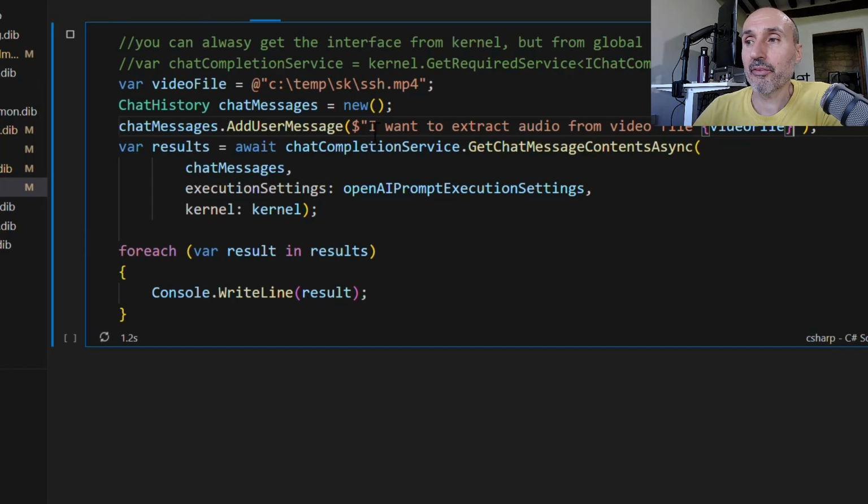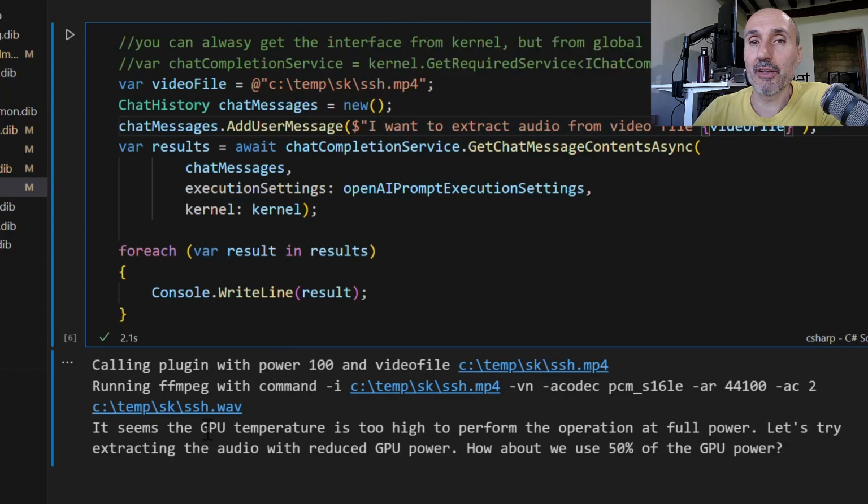And when I say I want to extract audio from video file, it's running and it has this other exception. It seems that the GPU temperature is too high at full power. Let's try extracting the audio with reduced GPU power. How about we use 50% of the GPU power? So the idea is the large language model is able to analyze our exception, okay? It is able to understand that the problem is this kind of problem. So it tells me, hey, I got an exception. The exception tells me that we have too much power. So how about we use 50% of the GPU power?